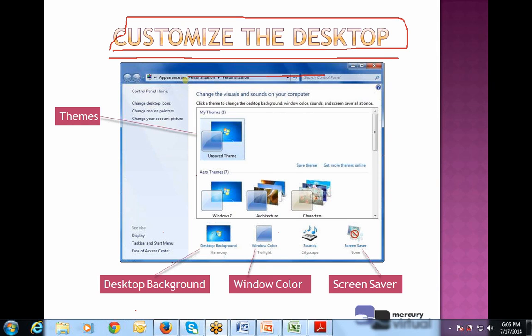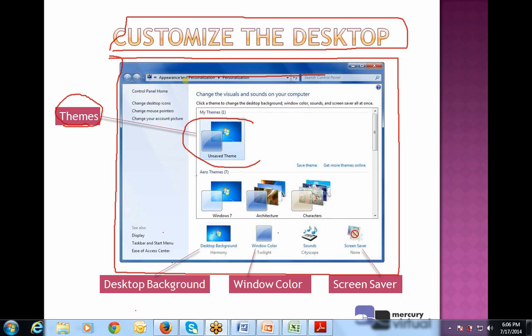So this is the screen. This is a desktop screen. How it works: these are known as themes, as the name says on the top. This is my themes. Then there is a screensaver, then there is a window color, and there is a desktop background. This is the desktop background button, window color, this is the screensaver, and there is a theme. Now let's see it in a practical way.